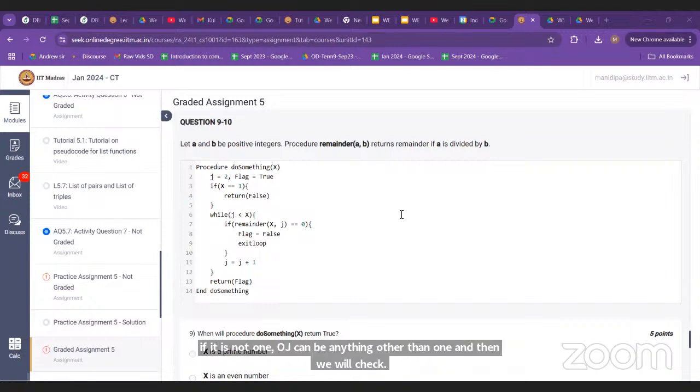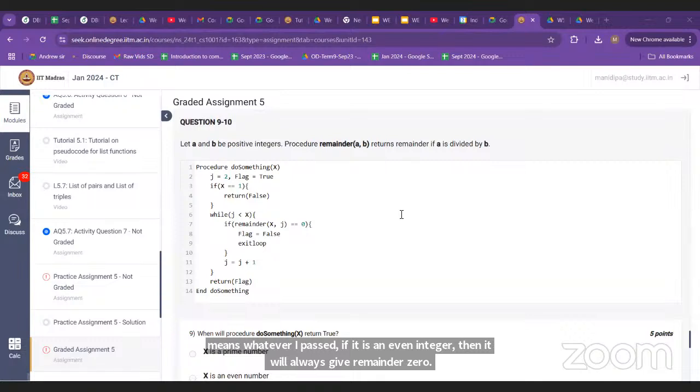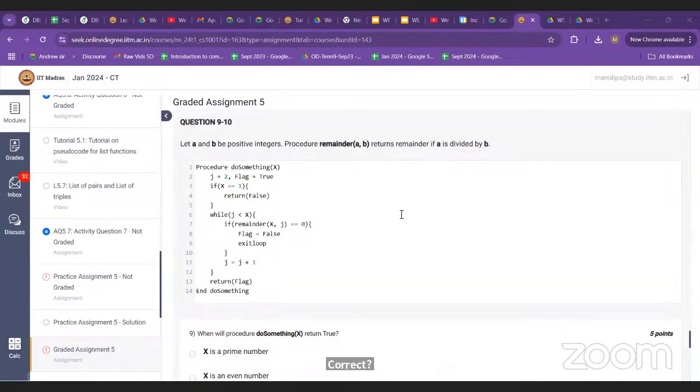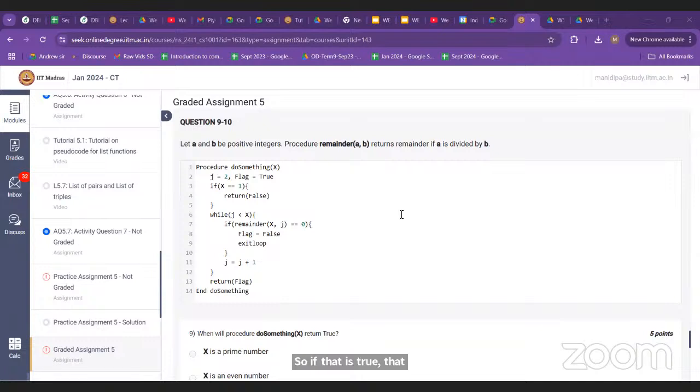So if j is less than x, and j is initialized to 2, that means x has to be at least 3 for this condition to be true, right? So if I pass x as 3, if remainder x comma j is equal to 0, that means whatever I passed, if it is an even integer, then it will always give remainder 0, correct? If x is even, then it will always be divided by j, that is 2. So if x is an even integer, this remainder procedure will be true, then flag will be set to false and we'll exit loop.